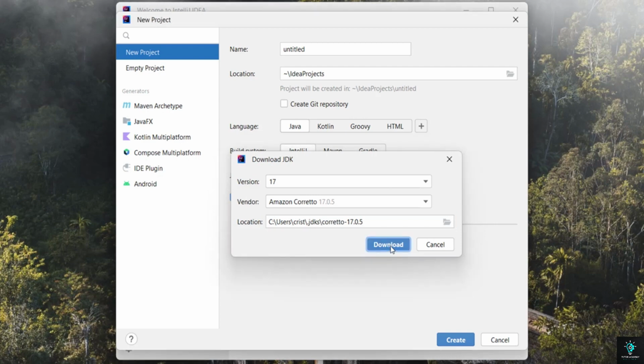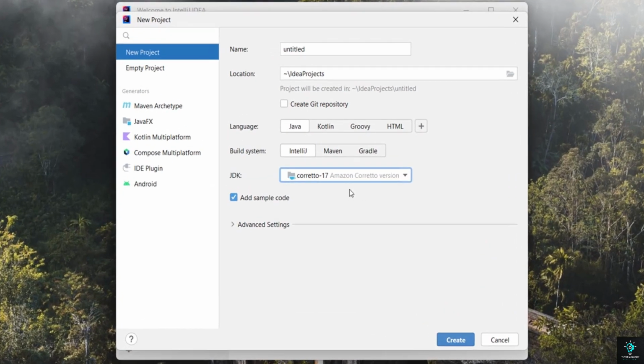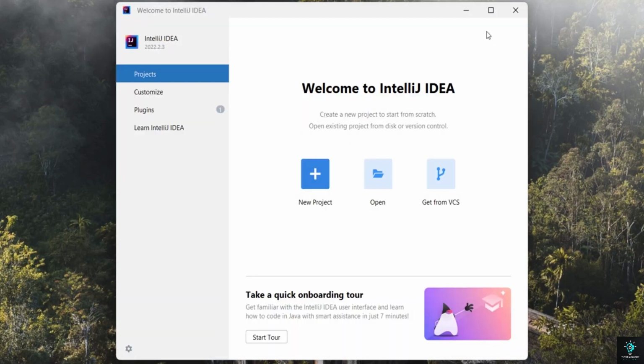Now I'm going to click on download, and as you can see, it will download and it will be added automatically here. Alright, so now we have the JDK set up here. It's Amazon Corretto 17, and now we're ready to create our first project. But we're going to create our first project in the next video. So I'm going to click on cancel here, and see you in the next video.